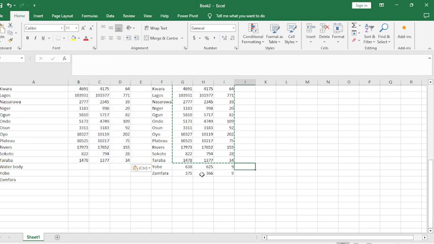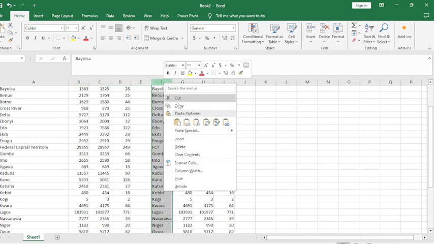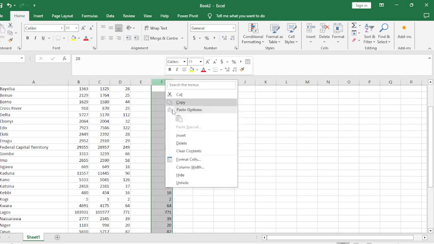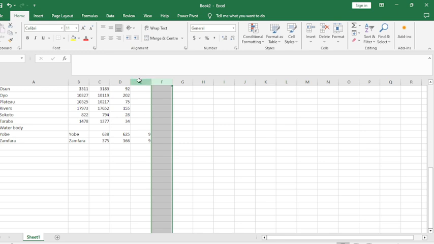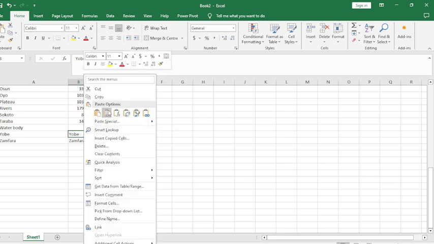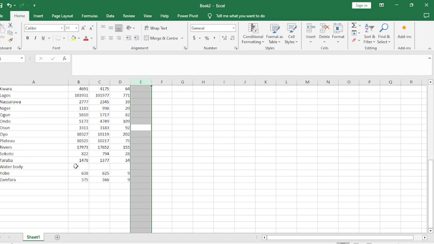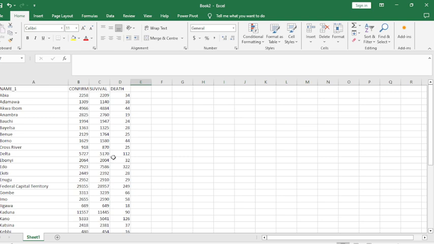So for the water body, I don't have data for it because it's not a state. So I'll paste it and delete all these ones. So I have cleaned my data, but for this water body I'm going to put 0, 0, 0 because it's not a state. Alright, so I have arranged the data set according to state from the data I got from NDDC.